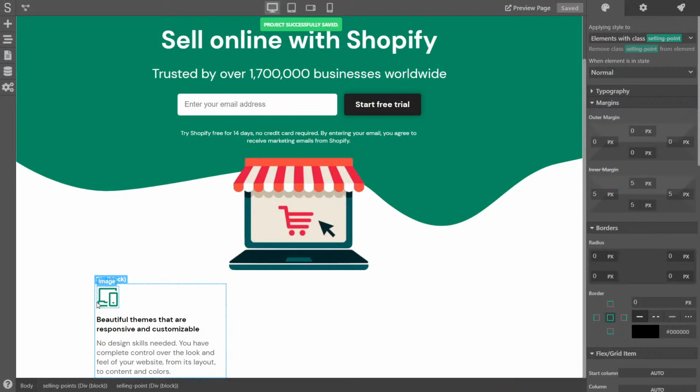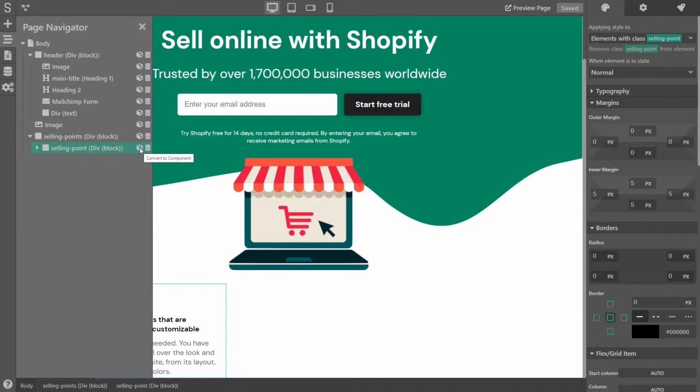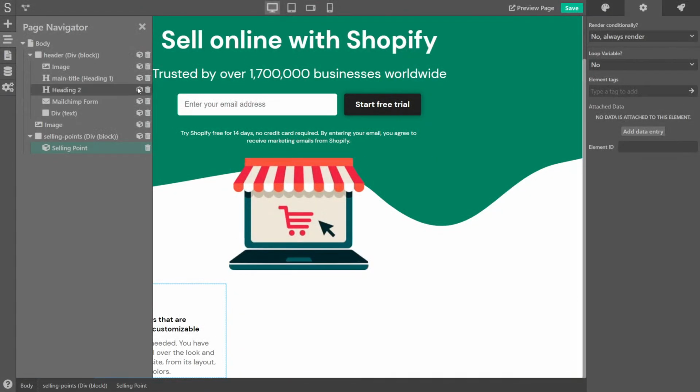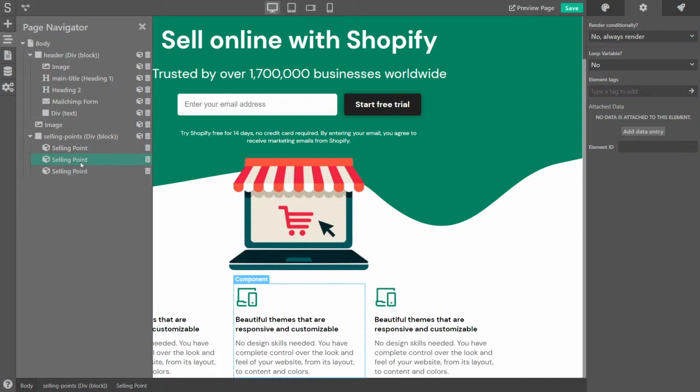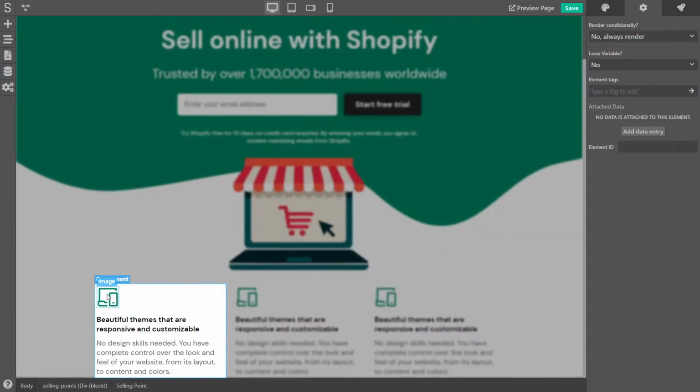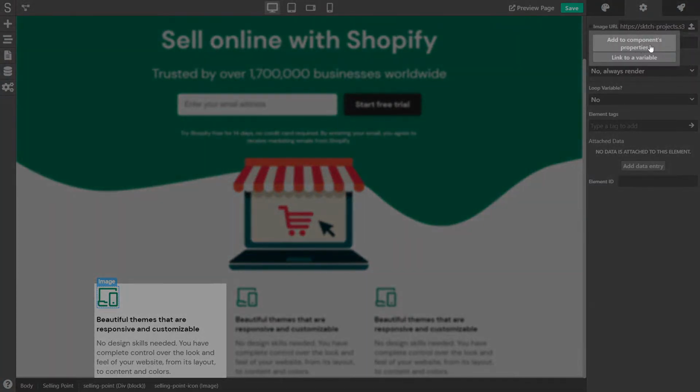Now we can duplicate this element 3 times and change the element, the icon, the titles, and so on. We can also make it into a component, and I think we're gonna do that. It's a lot cleaner. So selling point, like this. So now it's a component, and the reason why we might want to do that is that when you convert it into a component, if you change something in one place, it's going to change in all the other places. So but we need to link now the image as a component property.